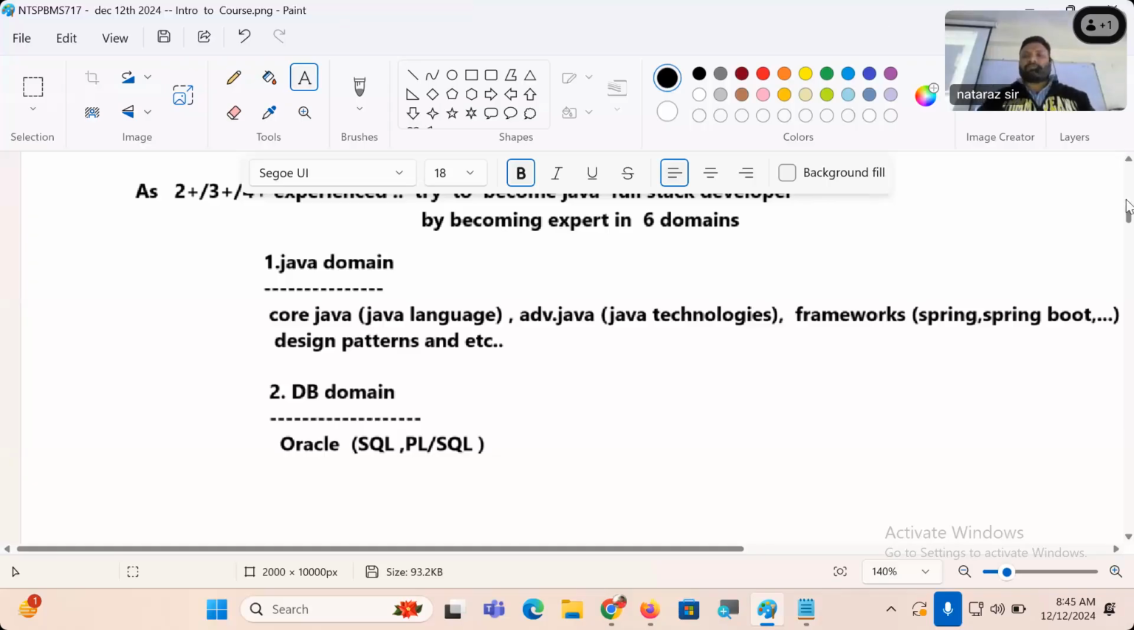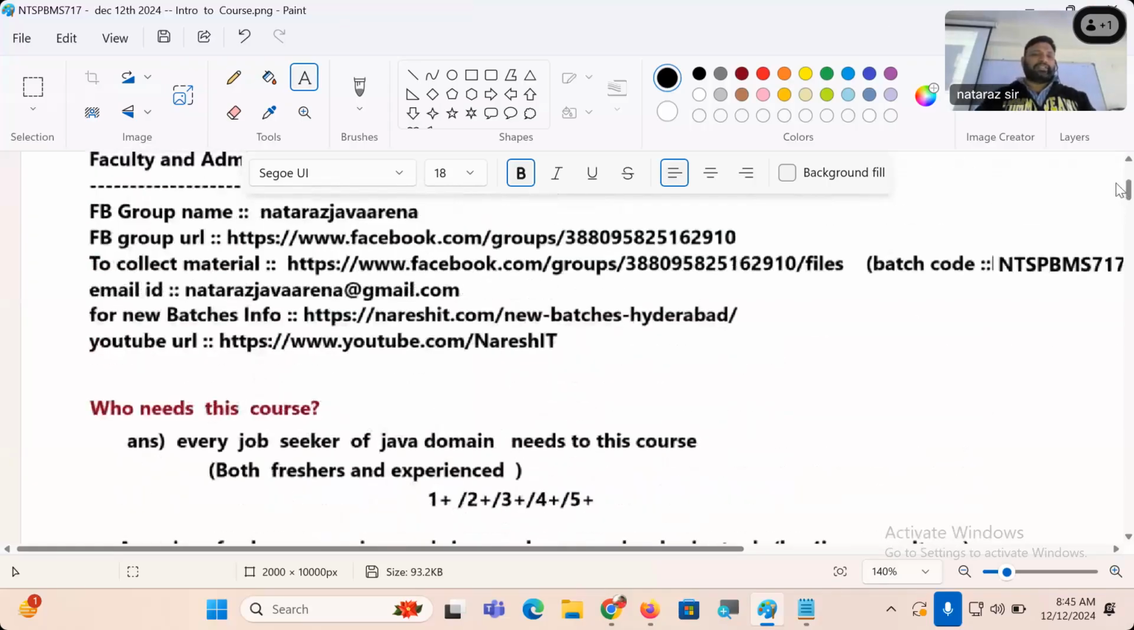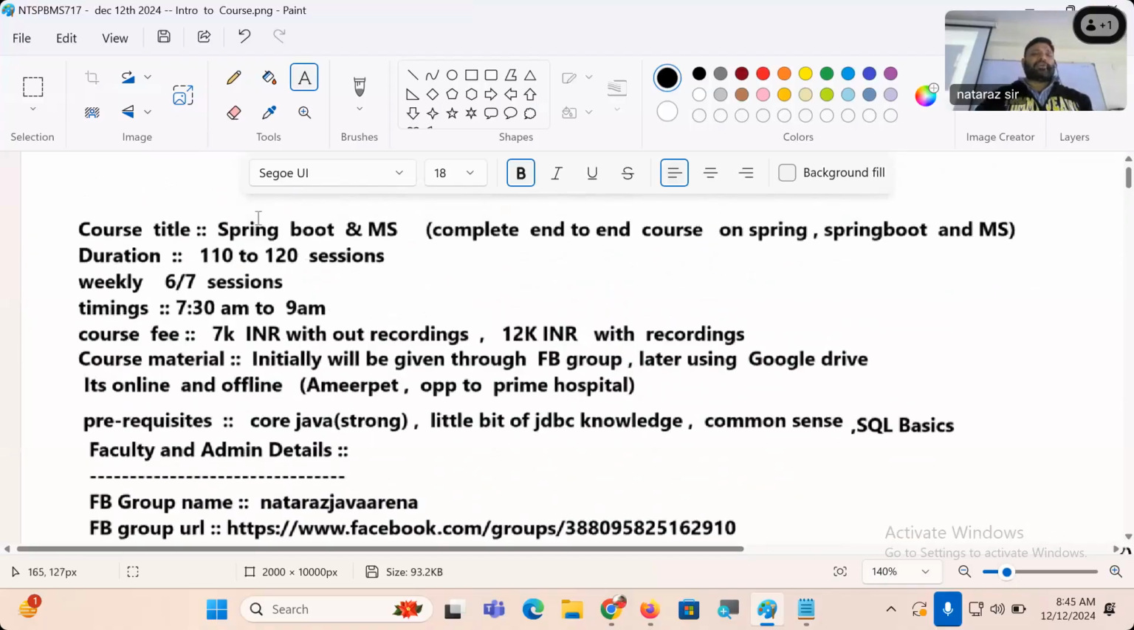Right. Keeping latecomers in mind, the course is Spring Boot and microservices. Duration is 110 sessions to 120 sessions. Weekly, how many sessions?